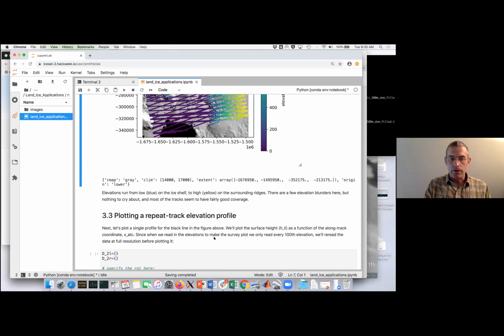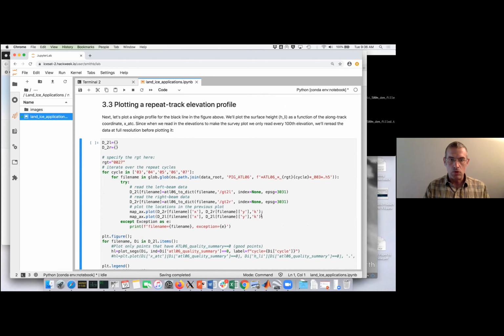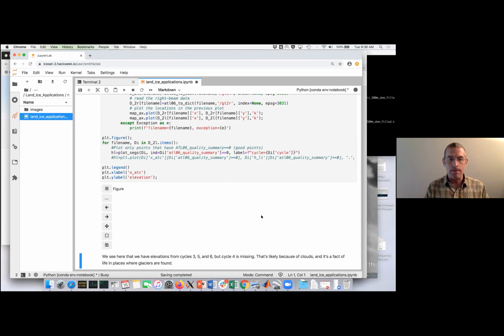So now we're going to look at a particular repeat track and we're going to pull up repeat elevations for that track. So we're going to make one dictionary for the left beams and one dictionary for the right beams. We're still looking at track 27 here. And we're going to try and read in the data from cycles 3, 4, 5, 6, and 7, which are all the cycles from which we might have repeat track measurements. And we're going to plot the data up all on the same axes.